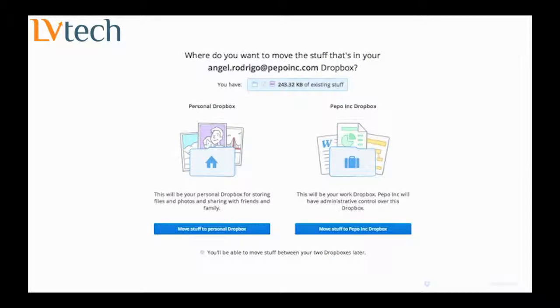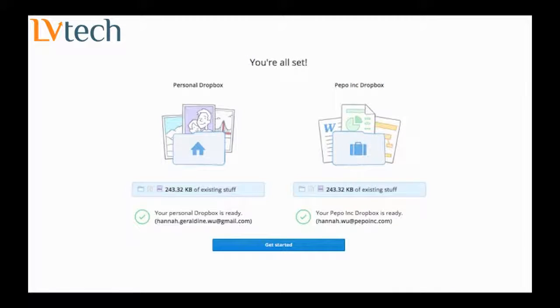As the admin, you're going to get some pretty hefty controls on this account, so we want to make sure it's not full of Angel's personal data. If it is, Angel can move those files into a personal Dropbox before he joins your team. Just like Hannah, Angel will be able to keep both a personal and work Dropbox on all his devices for clear data separation. And that's it! Your colleagues are now part of your team on Dropbox for Business.